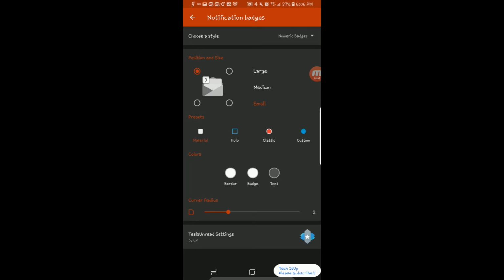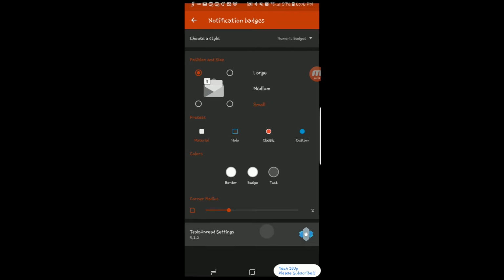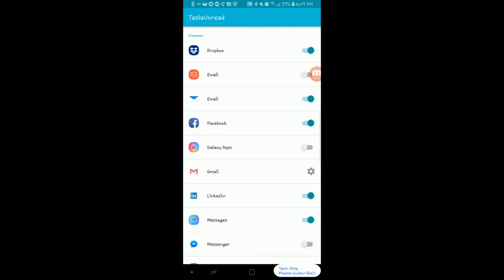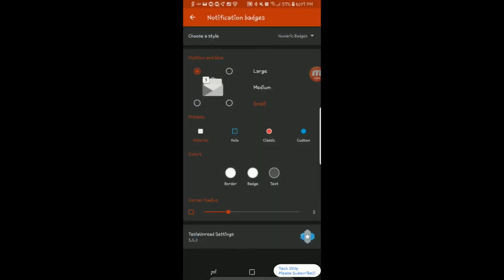That's it for this. One very important thing is that you have to download the Tesla Unread settings app, and you can download this app from the Play Store. This is kind of necessary for getting the badges on all the apps, or whatever app it supports. So when you go inside the Tesla app, you can switch on the apps on which you want to see the badges, or if you don't want to see the badges on some particular apps, you can disable it from here.